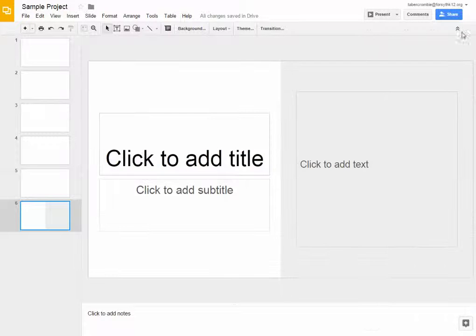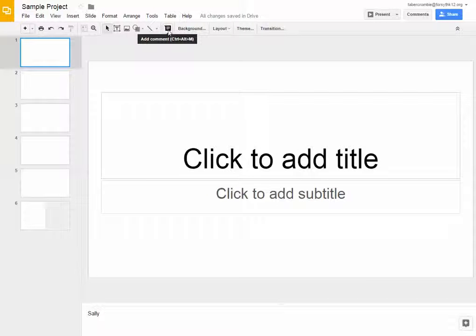What's really cool is once they start making their slides, as the teacher, you have this comment feature, as you do in all of your Google apps. I think this makes it so much better than PowerPoint right here.